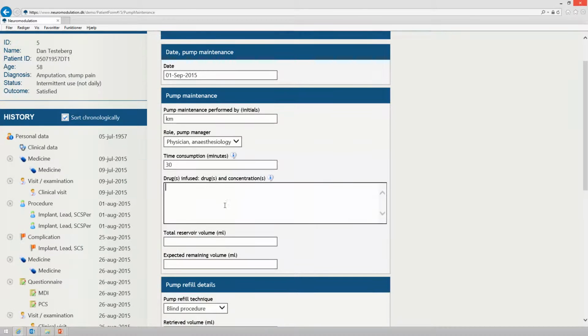And here you can use free text to describe the mixture of drugs, or for that sake the single drug that is infused in the pump, and its concentrations. Again, note that this is a free text module, meaning that we cannot use that to keep track of the patient's medication. That should be part of the medicine module registration. And there is also an option there for choosing intrathecal administration route.